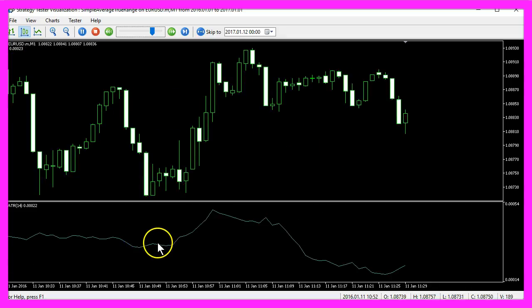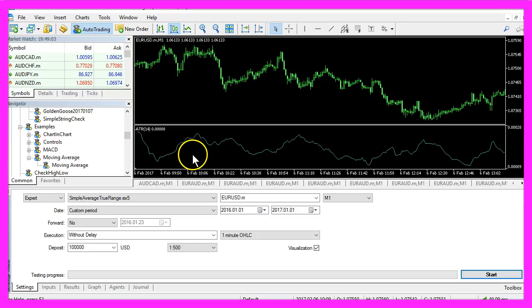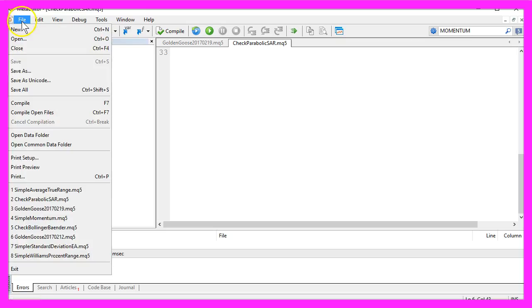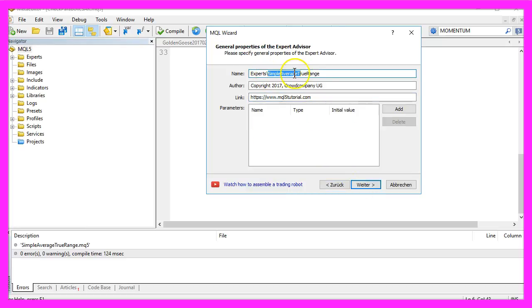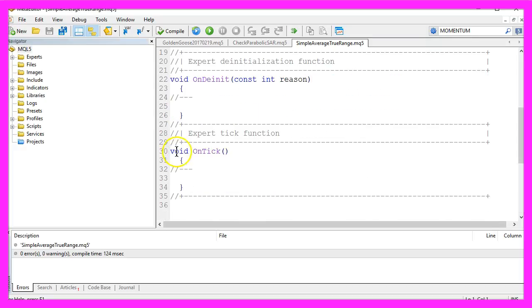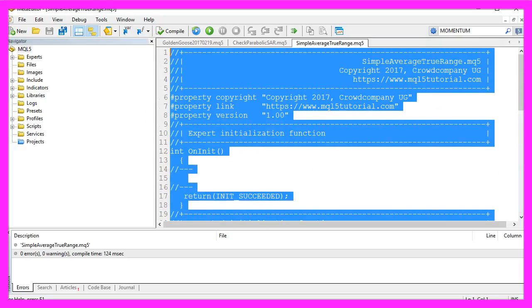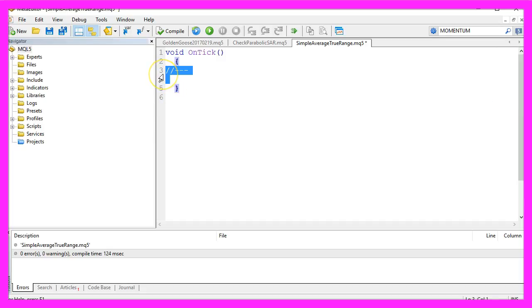Now, how can we create an expert advisor for this little indicator? To do that, please hit this little button over here to bring up the MetaEditor. And here you want to click on File, New, Expert Advisor from Template, Continue, and we will call it Simple Average True Range. Click on Continue, Continue, Finish, and remove everything above the OnTick function. You can also remove these two command lines.